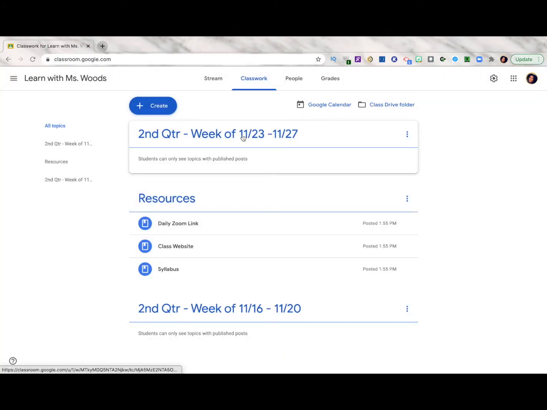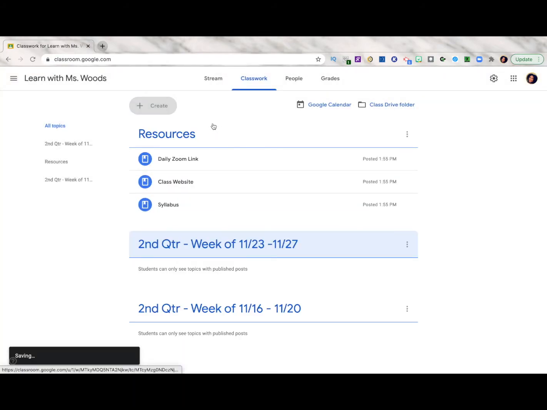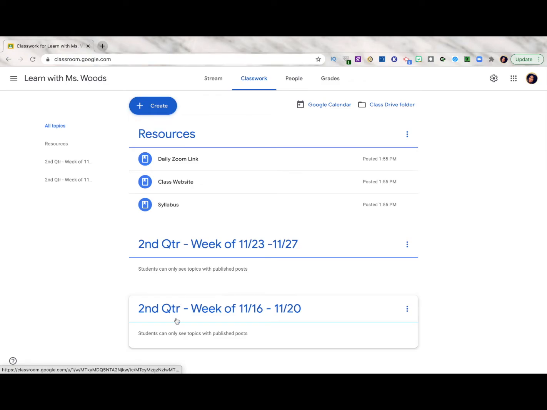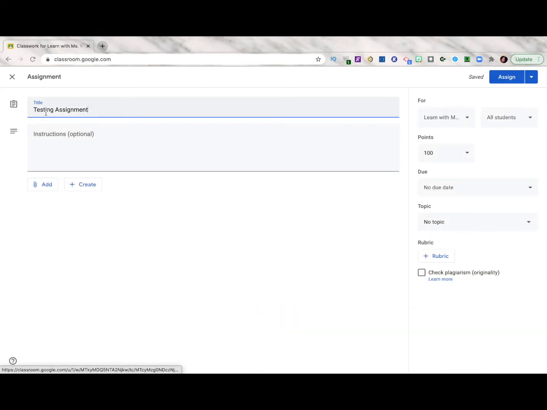So now I have another topic. Again, I'm going to make sure that my resources always stays at the top. So now what I'm going to do, I want to create an assignment, and I want to put it under the week of November 16th. So I'm going to go to create. I'm going to create an assignment.